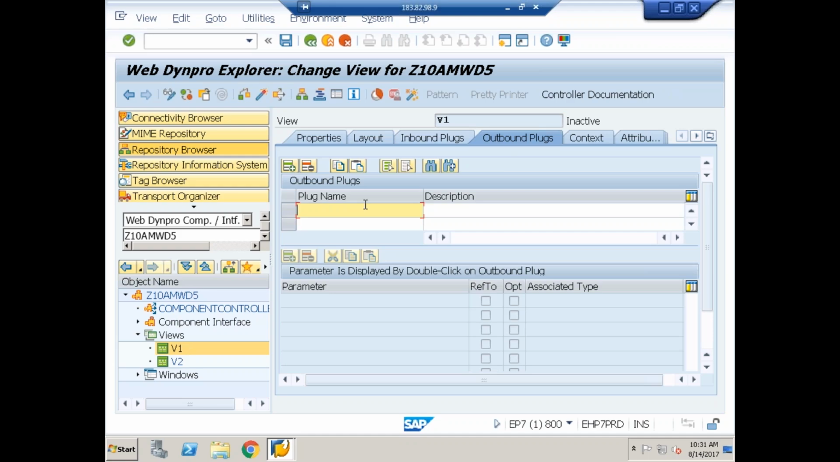Please mute your speakers. Right. Okay. In the view one, I'll give the outbound plug. Let me give the outbound plug name as what? To view two. Anything is fine. So I'll give to view two. I'll give the description here. Okay. Navigate to what? View two. Done. You can see now, this is the outbound plug I created.